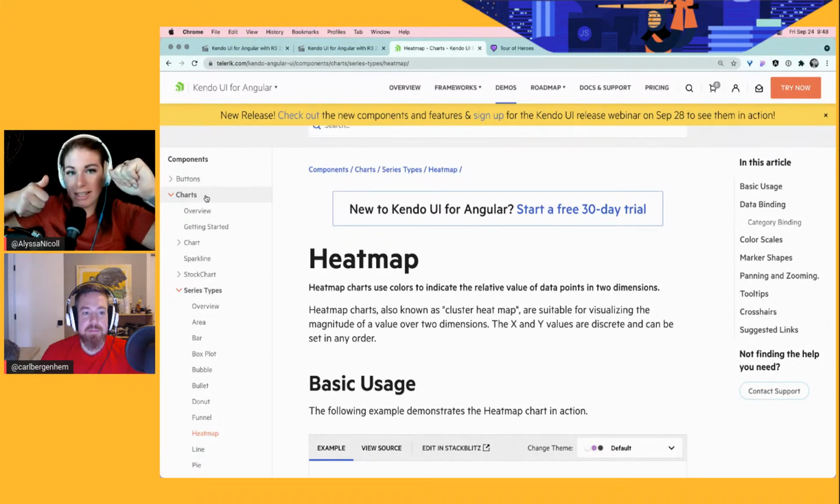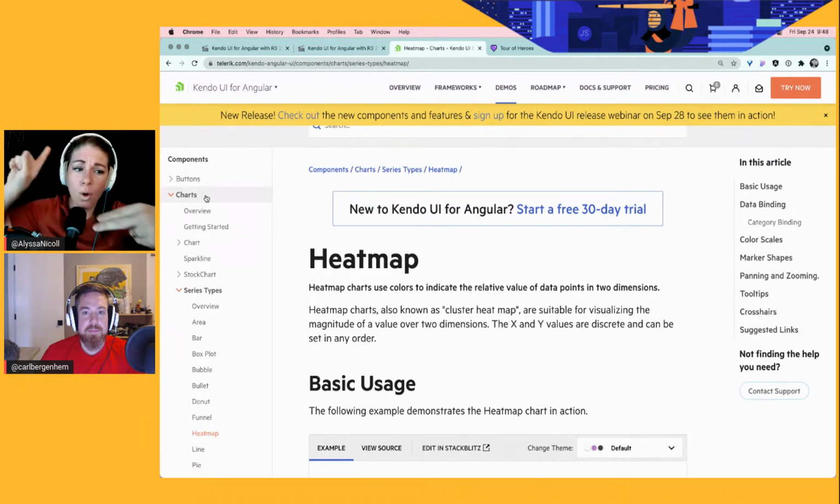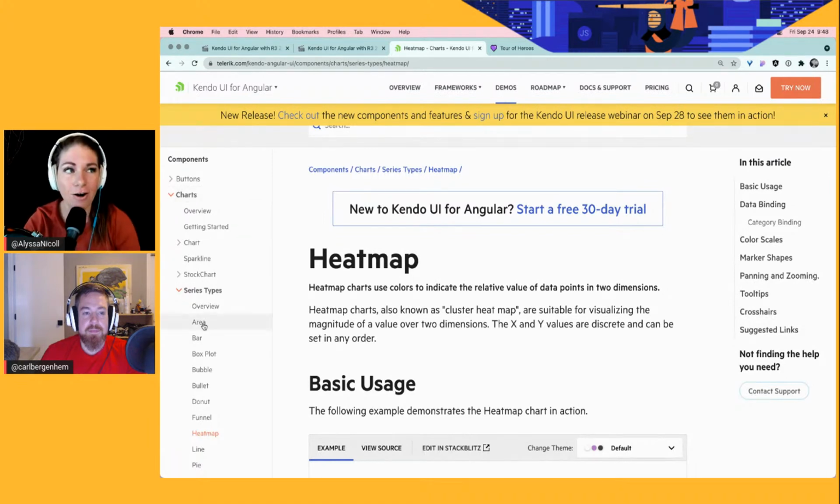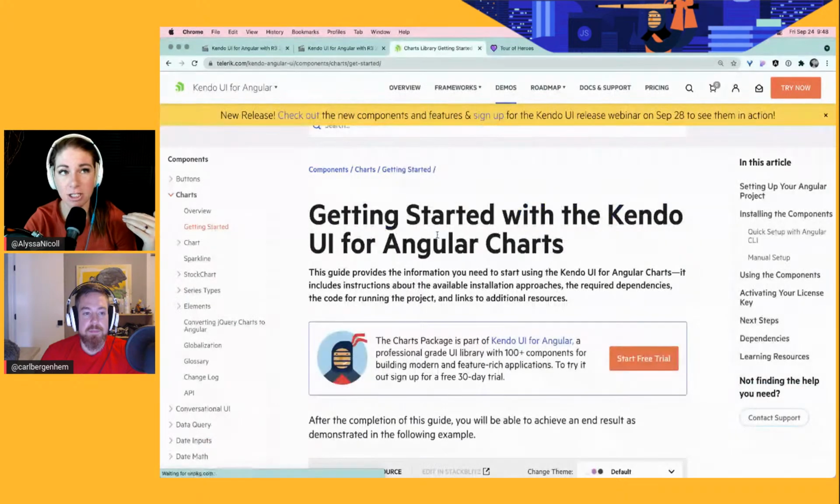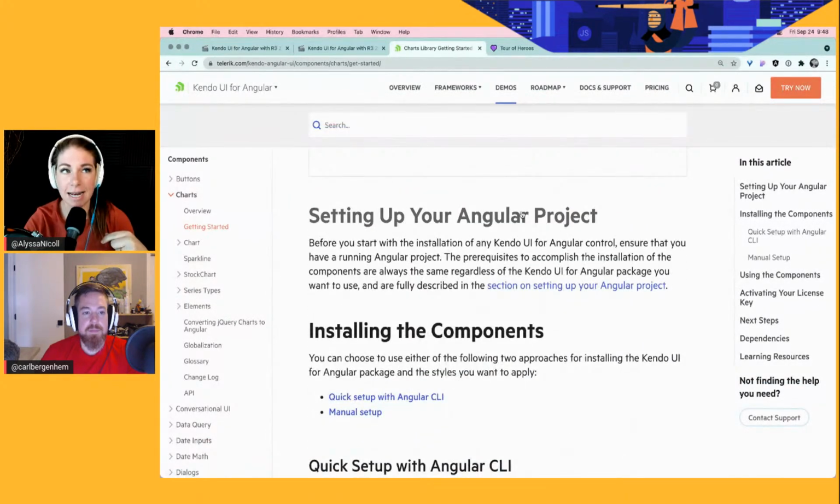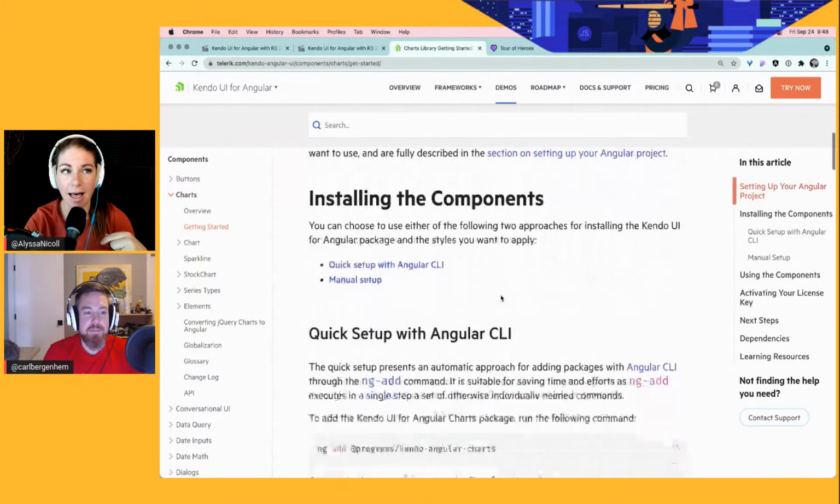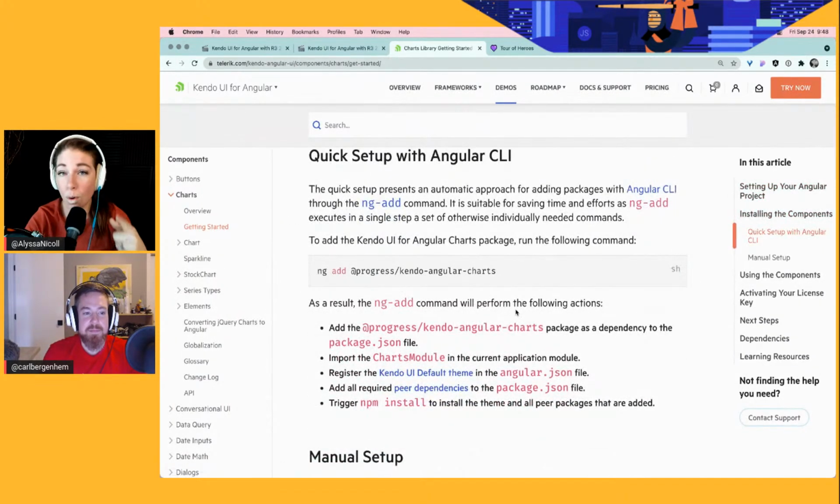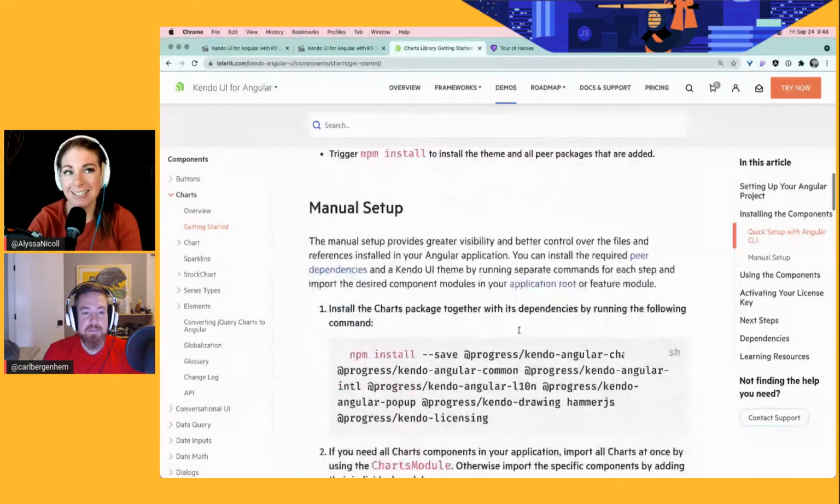So it's nestled underneath that, and that's what you'll either npm install or ng add. And if you go to the main package, so this one's charts, and you go to the getting started page, that is where on every single component you're going to find the setting up your Angular project, and they will have the command for ng add or the manual setup process, which maybe you are on an older version.